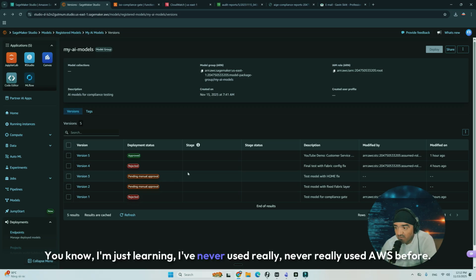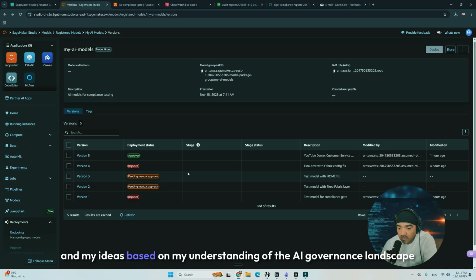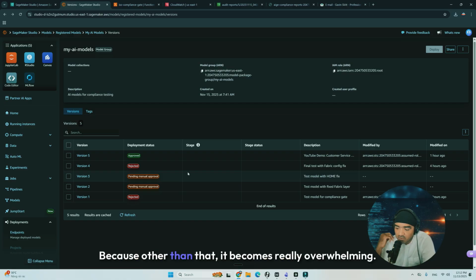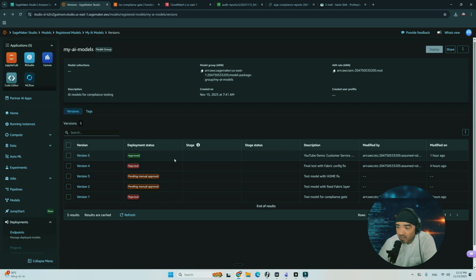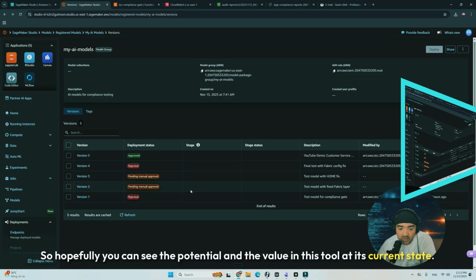I'm just learning. I've never really used AWS before. I've never built stuff myself in code. So it's not perfect, but I'm just using my creativity and my ideas based on my understanding of the AI governance landscape and thinking, well, what are the gaps here? How can we solve these issues? Because other than that, it becomes really overwhelming. And I'm not even developing any AI as such. So hopefully you can see the potential and the value in this tool at its current state.